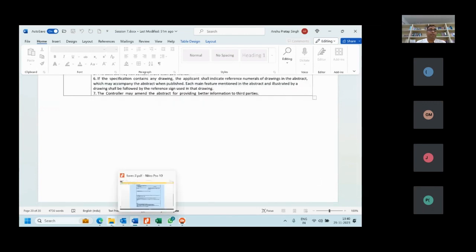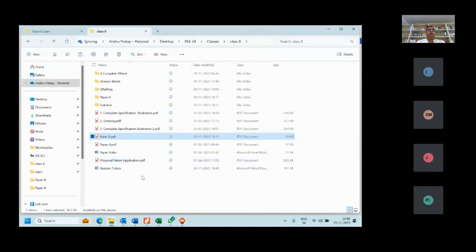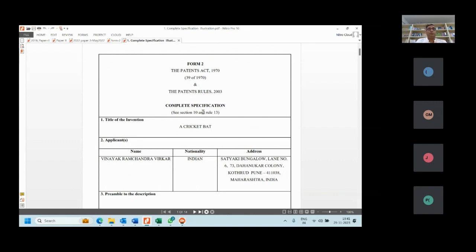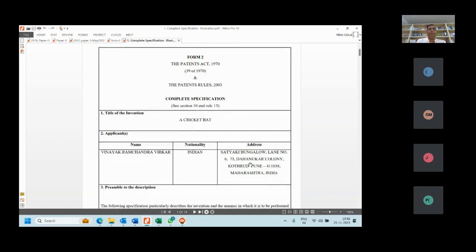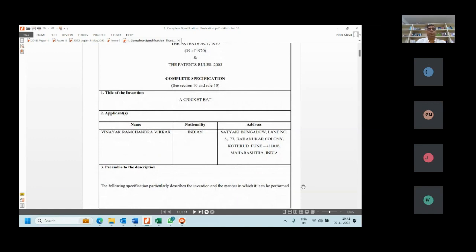Okay. Now let's see everything in practical. First, the title is given. Form 2, Patent Act, complete specification. The title is cricket bat. Then the applicant's name, nationality, address. Then the preamble to the description as it is.